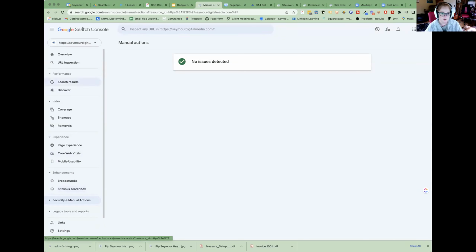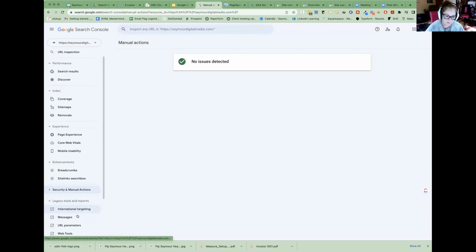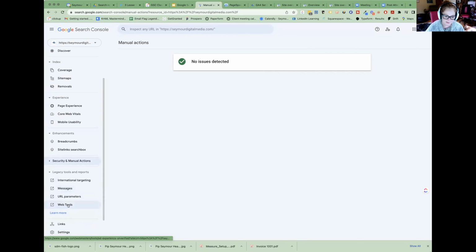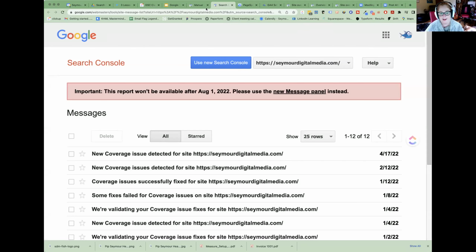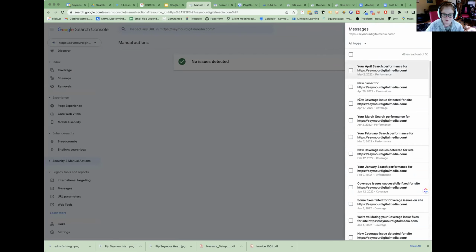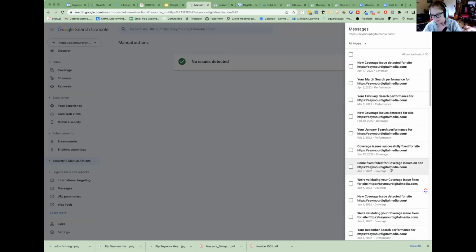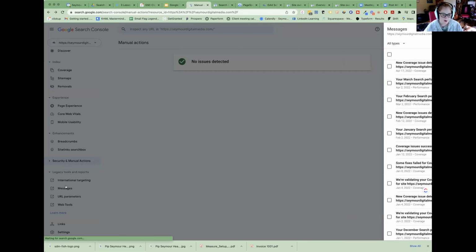If you go to legacy tools, all these things are deprecated. This is the one for AdSense. Basically Google will tell you with messages, hey, your actual messages now show up here. All these things are the messages. And Google gives you a little monthly report. And so they'll say, we found problems, we fixed problems.